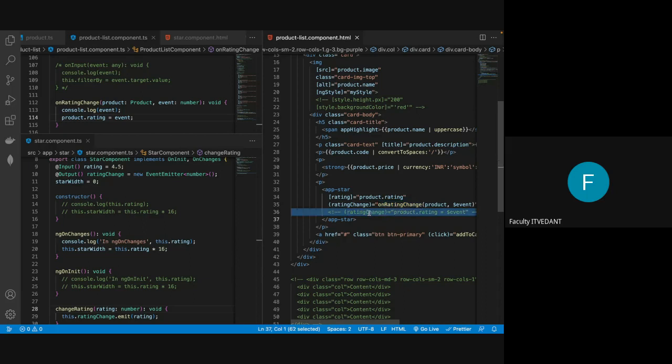Is this just on the HTML page, or will it affect the original products array as well? It will affect the original products array, because the data is actually changed on the original array itself. That's the reason the data is reflected here. If it does not change the original array, then the data will not be reflected. Okay.